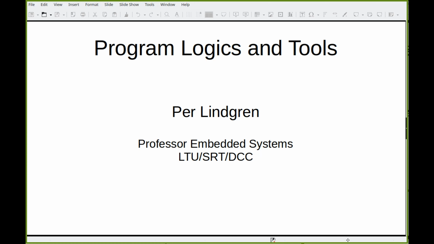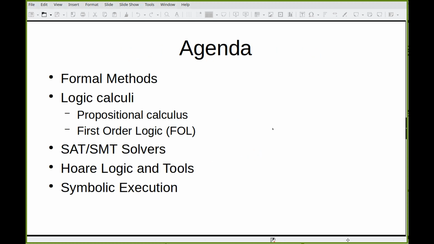Sure. Okay, so let's get to it. So I'm going to talk a bit about the role of formal methods in systems design and program verification. I'm going to talk a bit about logic calculi, propositional calculus and first order logic, also known as FOL. We're going to look a bit at satisfiability problems, SAT solvers and their generalization to SMT. We'll get more into that later.